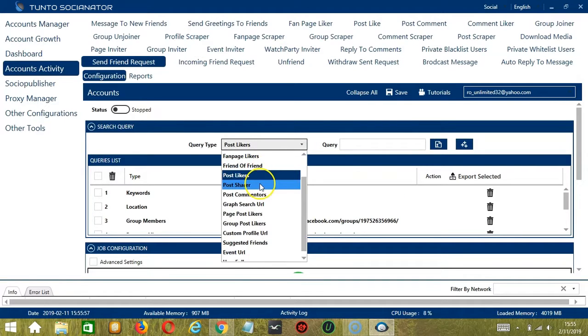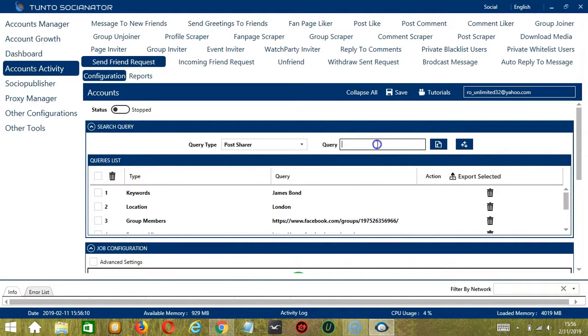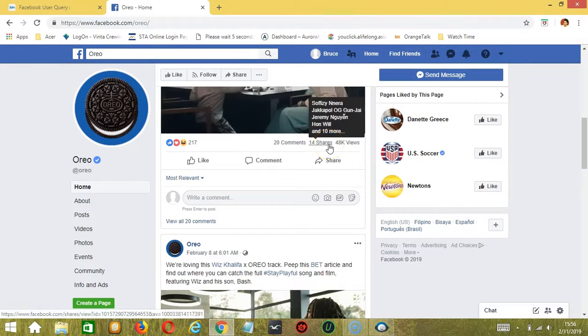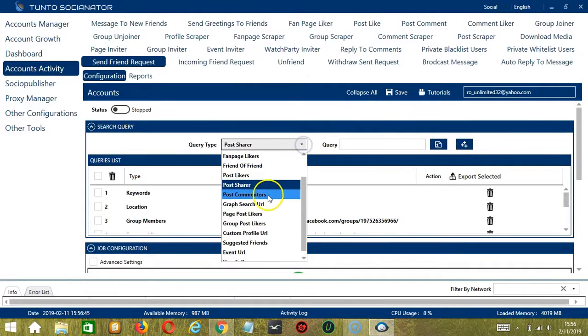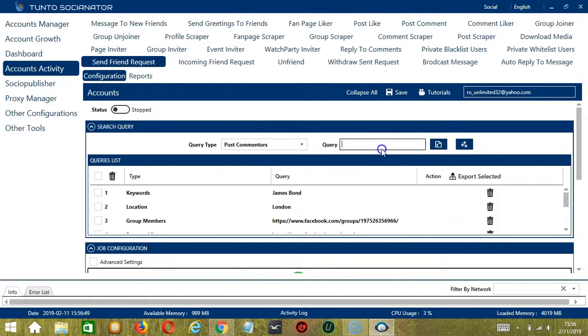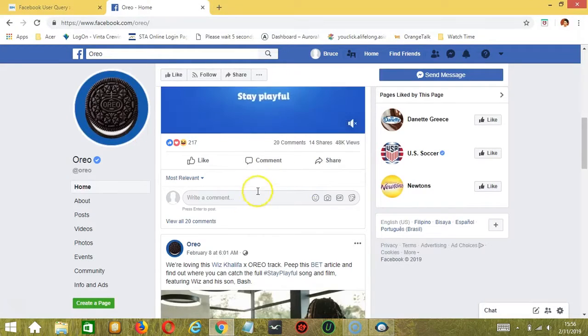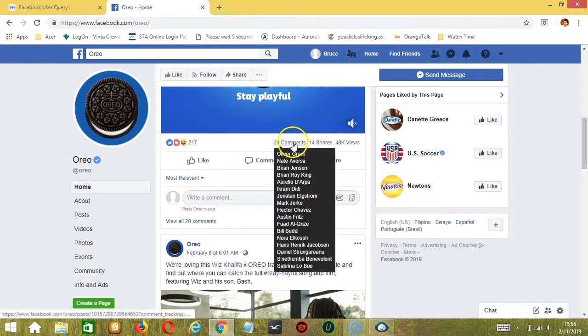Next, we have Post Sharer. So let's use the same post URL. Click Add. So this will target the users who shared this specific post. So we have 14 users who shared this post. Next, we have Post Commenters. Let's use the same post URL again. Click add. So this time it will target the users who commented on this post. So there are like 20 comments.